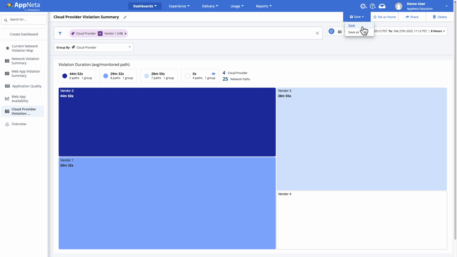Now that we've looked at how to create the violation summary dashboard, let's have a look at how to interact with and interpret the contents.